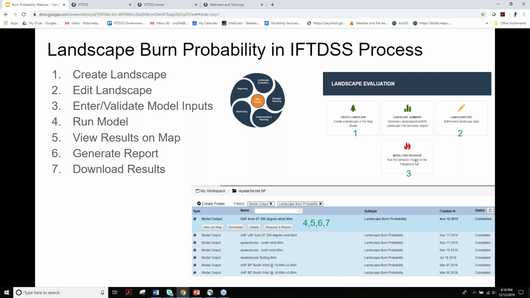Then you'll run the model itself in the playground. And then these next steps of viewing the results, generating a report, and downloading results all have buttons available from the workspace for you to do that. There are also buttons available for most of these within the playground where you've run the model, and I'll show you each of those. So those are the basic steps.